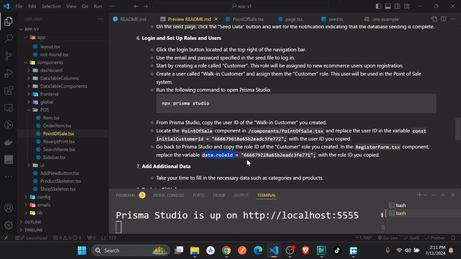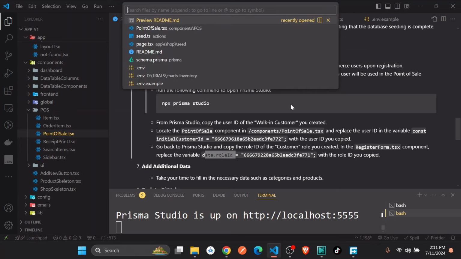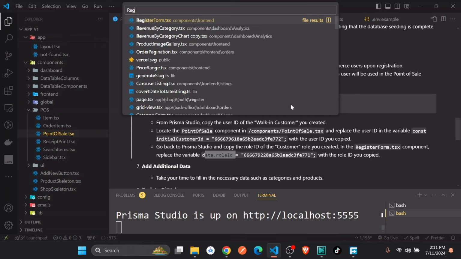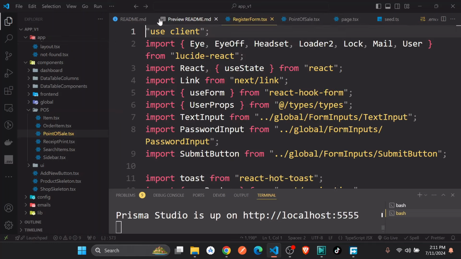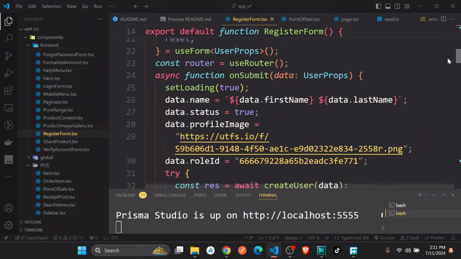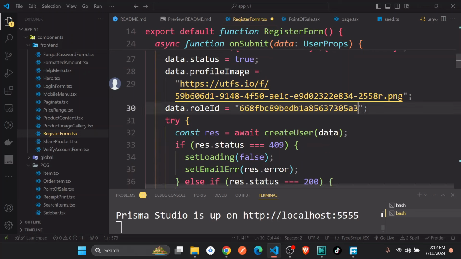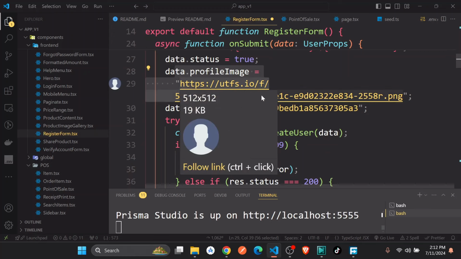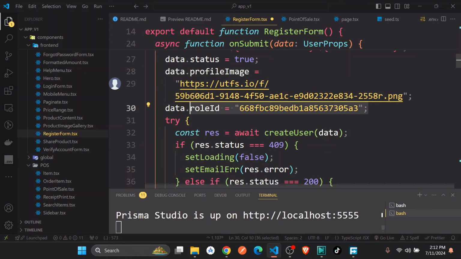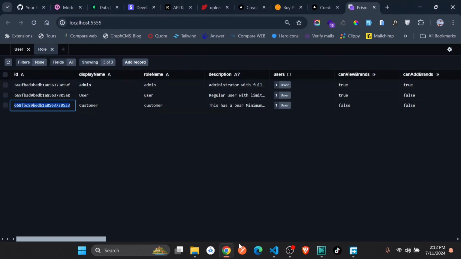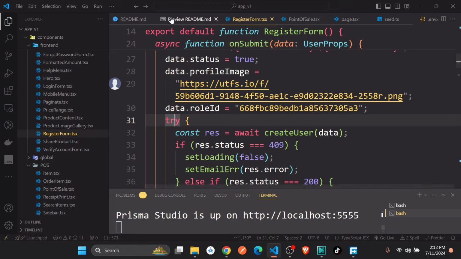And now we're going to go to the register form. So Control P, and you can just say register form. In the register form, go to this function where you have data.roleId, and just replace it with this one. Okay, so all the users will be created. You can see we give them this avatar. You can also change the avatar from here, and then also this role ID, so that this person is created with those privileges of the customer.